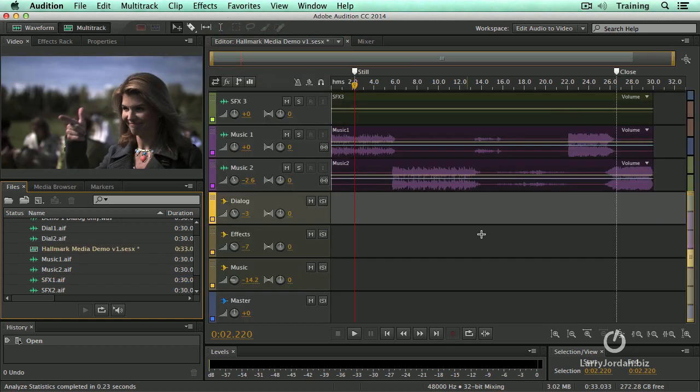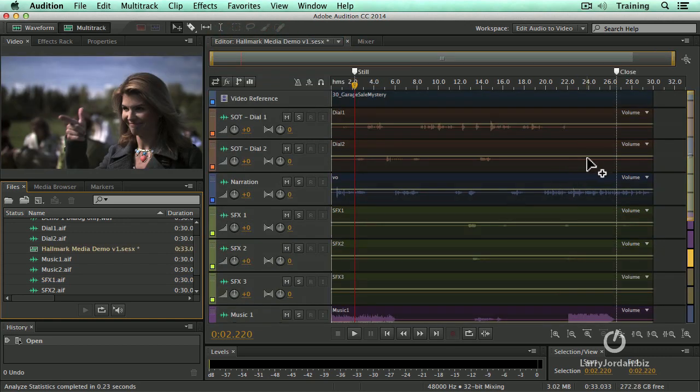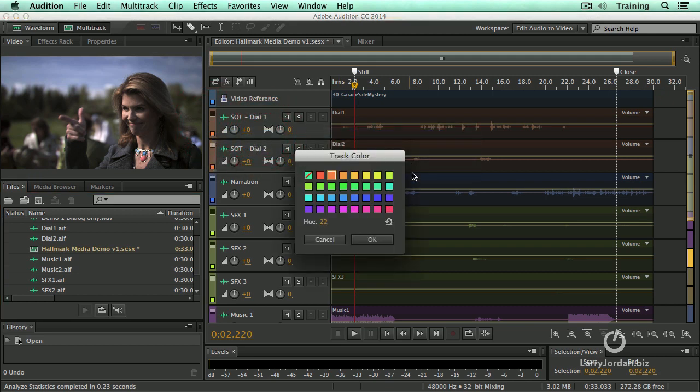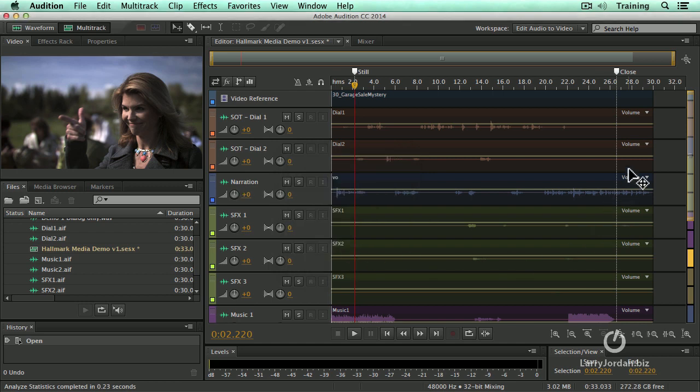We've had clip colors for a couple of versions. I know I had clip colors in CS6. We've been able to add track colors since the CC release. And if we right mouse click over here, we can change the track colors to any of these presets that we've got. The cool thing is now on the right-hand side, we see a reflection of the track colors.